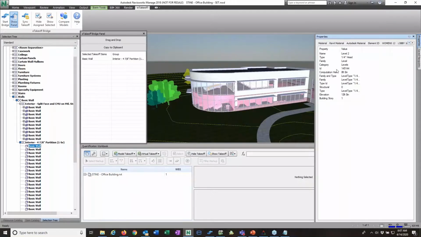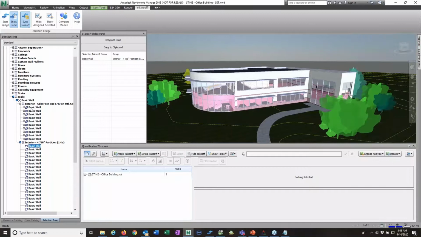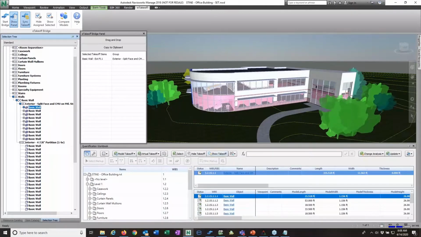Now that's great. What we have to do is make sure we can get those properties into estimating, and that is the challenging part. But what we can do here is a couple things. Let's sync the takeoff, and when we do that, that starts to display information down here in what's called the quantification workbook. I'm going to close Outlook here just to get those out of the way. All right, so this is the quantification workbook.